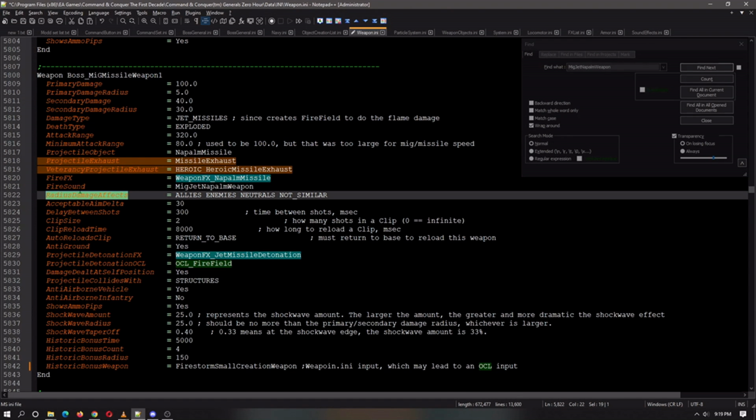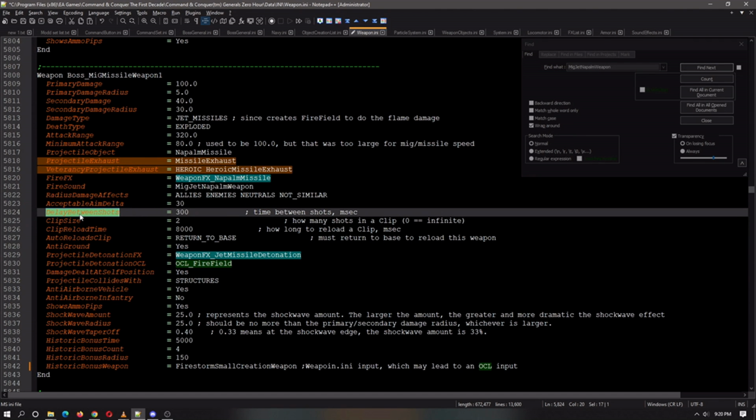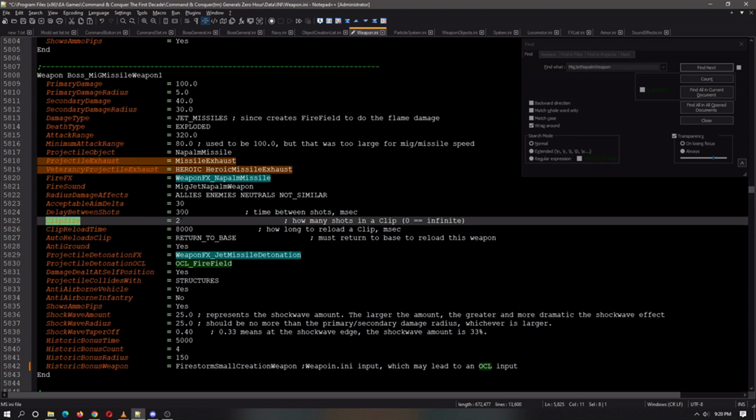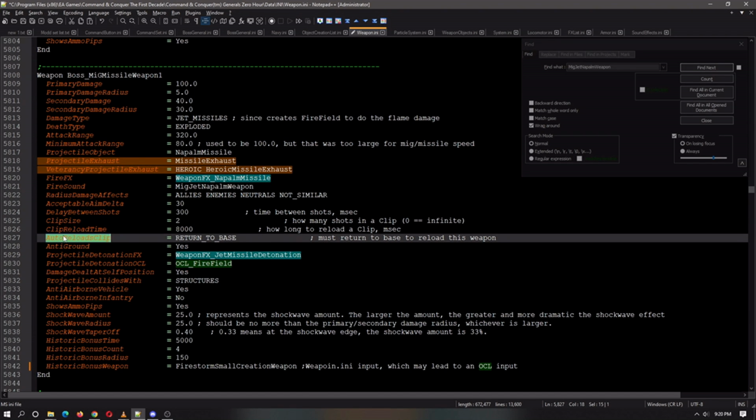Next, who can it hurt? Allies, enemies, civilians, essentially. Pretty self-explanatory. Don't really worry about that. The delay between shots is 300 milliseconds. So think of it like a pew pew. Clip size is self-explanatory. In this case, it's two missiles, and the reload time is 8 seconds, that's 8,000 milliseconds. And then it has its auto reclip state.